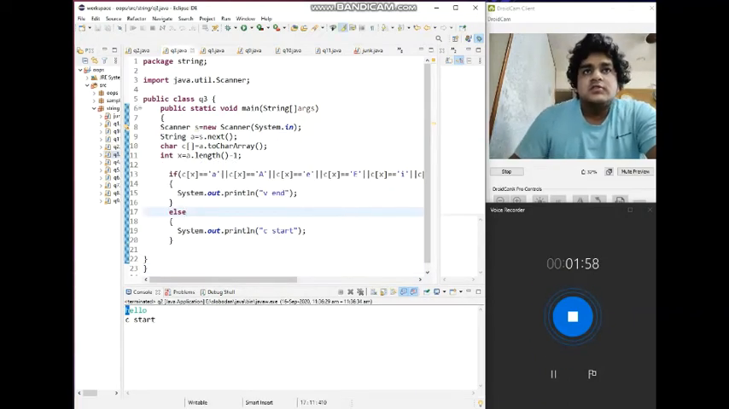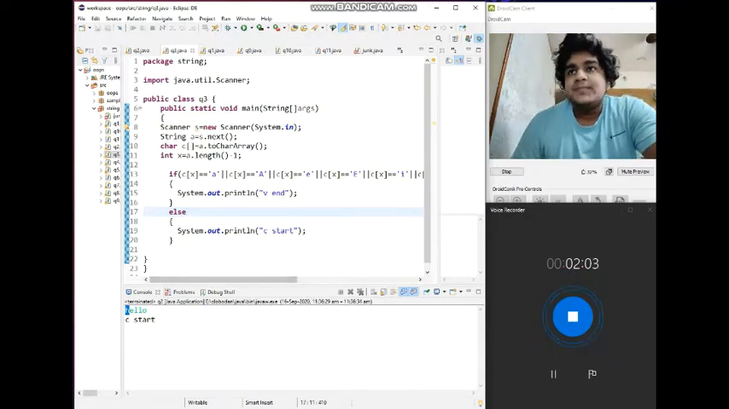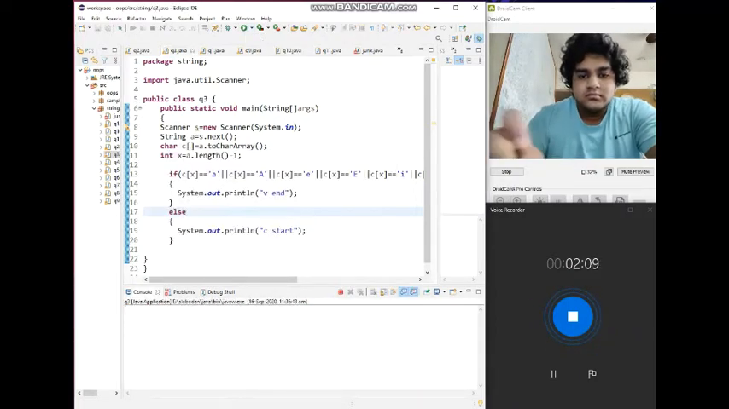So question 3, you have to do the same thing at the end of the string. So here, O.